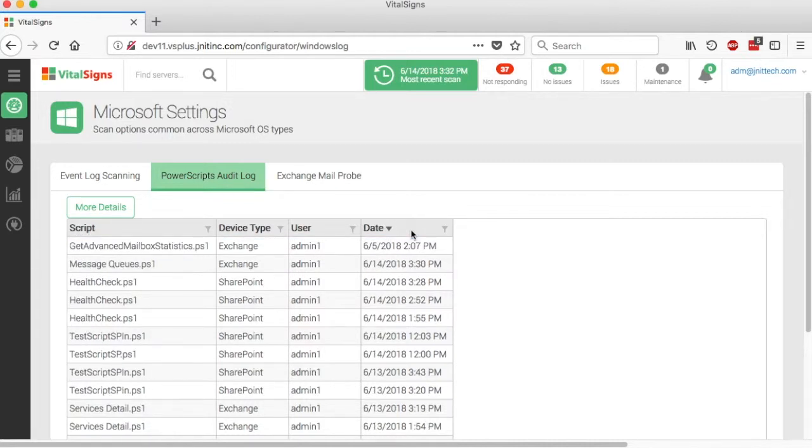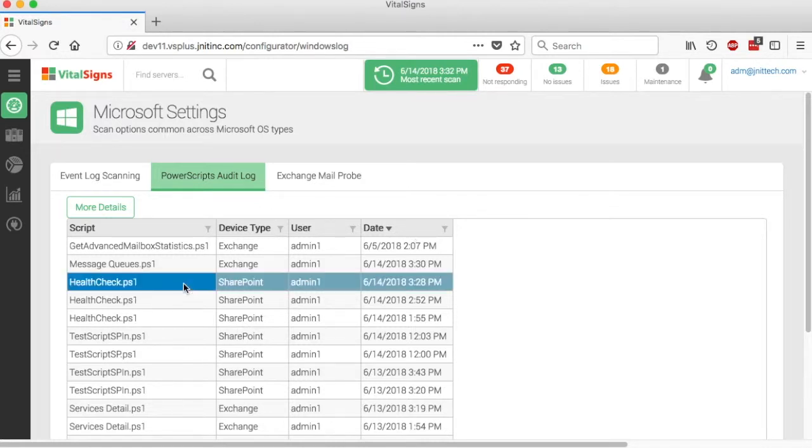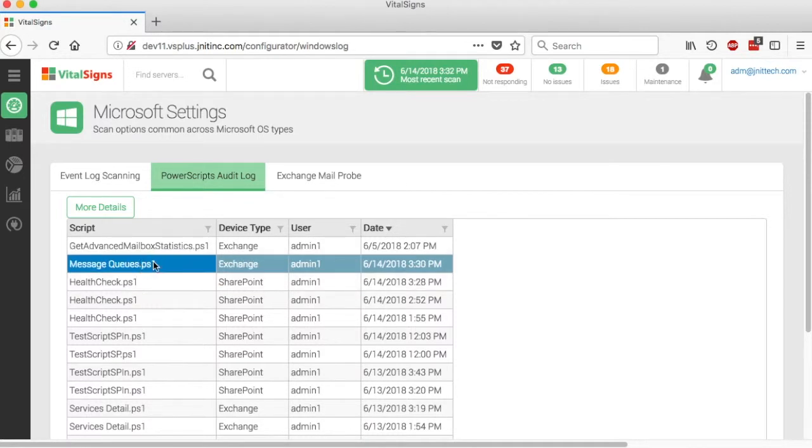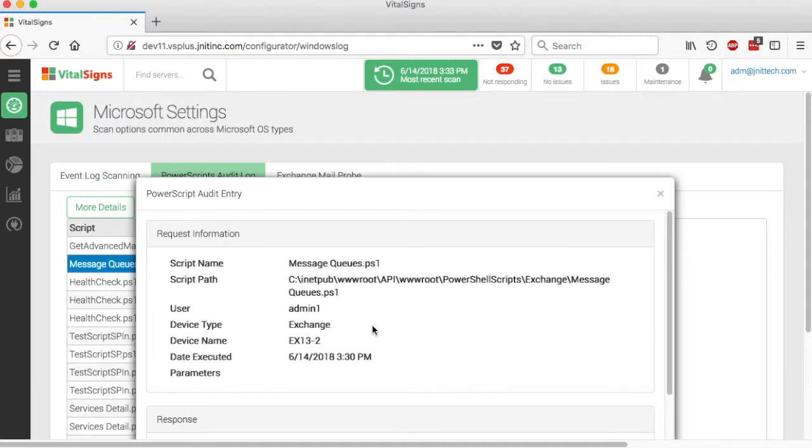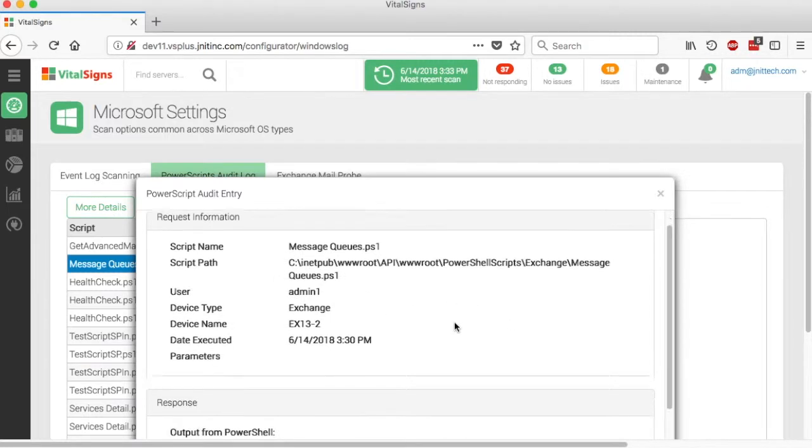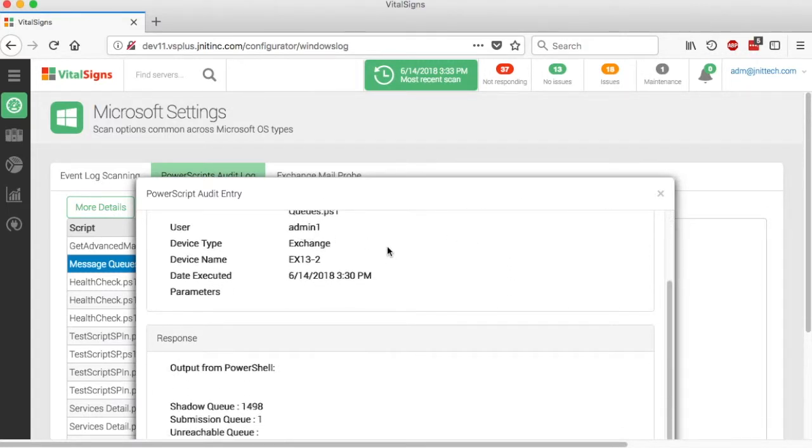Here we are, just sort it by date. Here's the two ones I did as part of this demo. Did a health check on SharePoint, and I looked up the message queues in Exchange. So you can even double click and find out even more about it. Who was the user? That was me, admin1. And here was the output from the PowerShell.